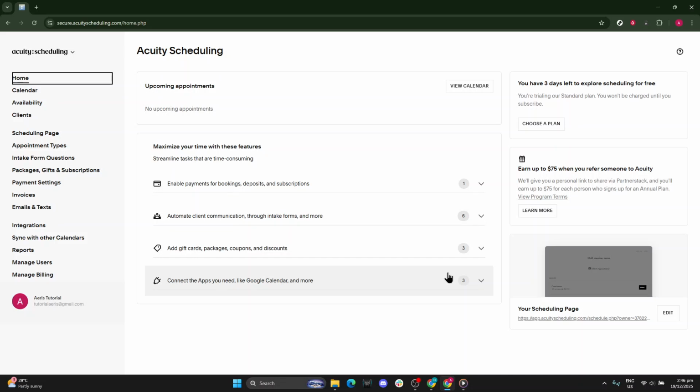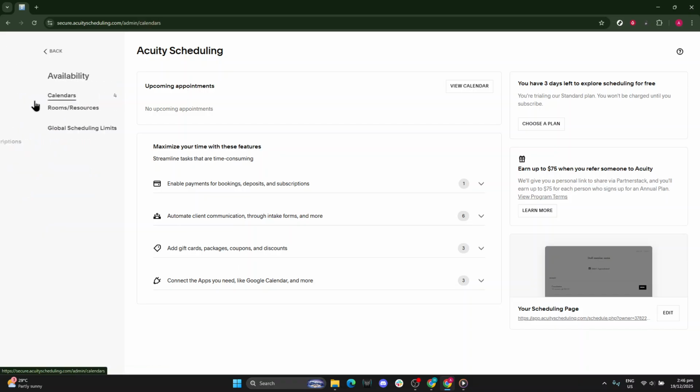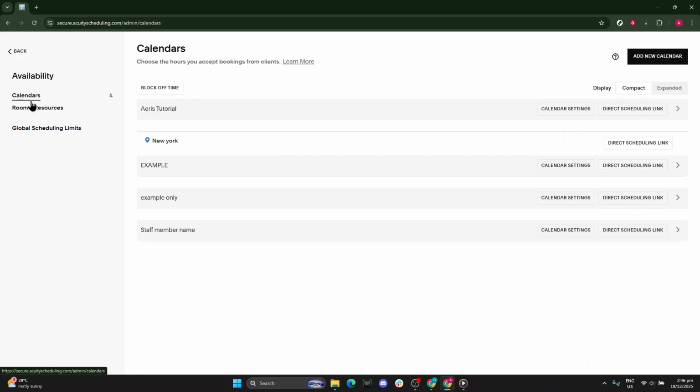In today's video, I'm going to teach you how to set up calendars and appointment types. We'll start by organizing your availability because calendars are the backbone of any booking system. On the left side of your dashboard, click on Availability. This is where you create the specific calendars that your services will connect to.